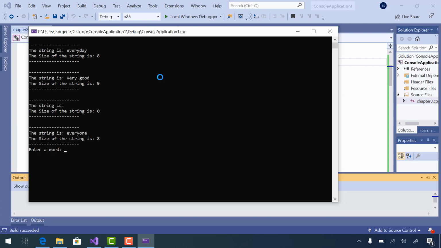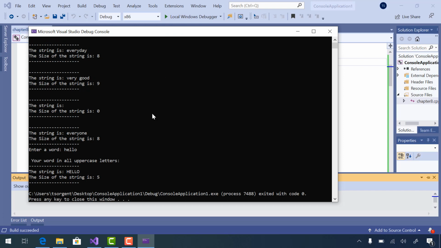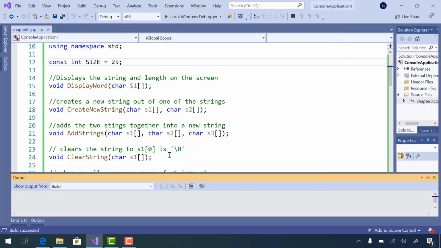So let's see what this does. It tells me to enter a word, hello, and it changes my word into all uppercase letters. Also, there's a string, and it tells me the size of the string. There's another string, and it tells me the size of that string. So let's take a look and understand what's happening with the code.